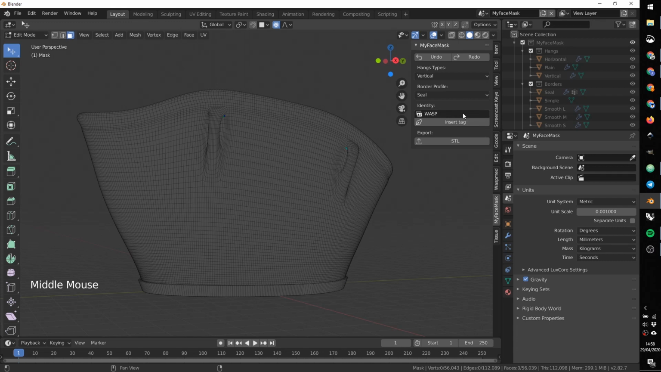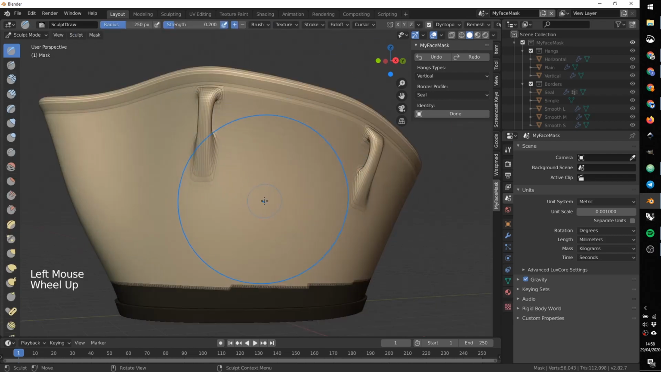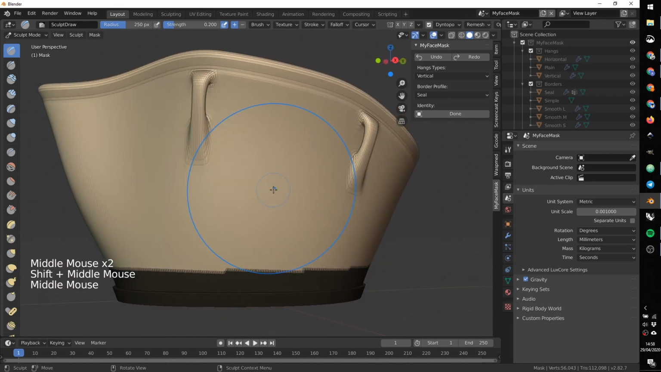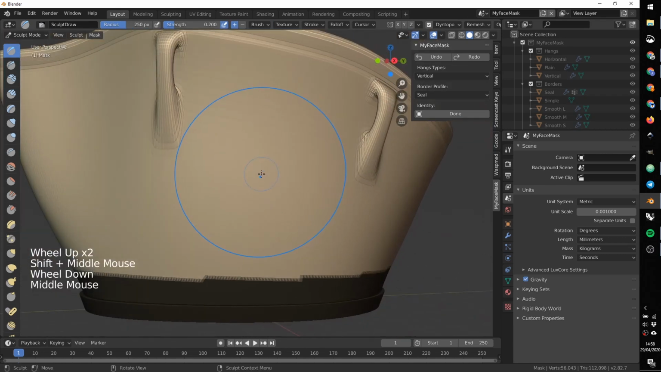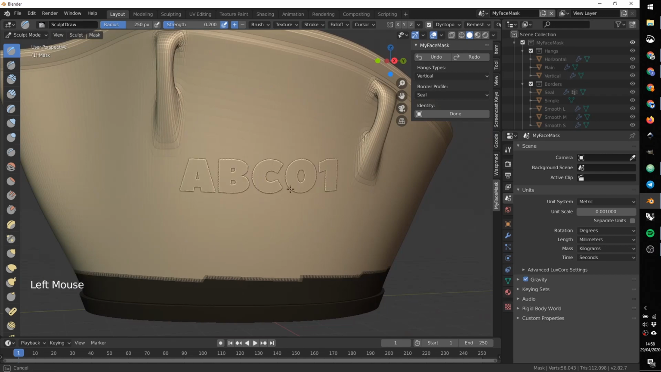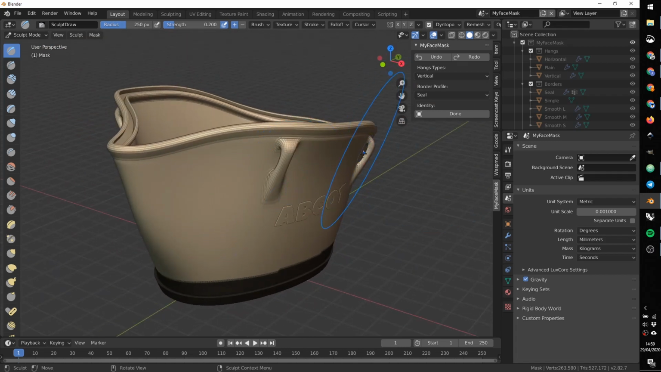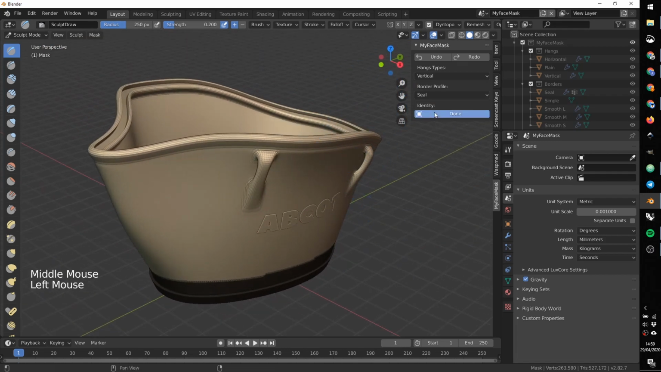At this point, we can add the tag, so we can use WASP, or we can add whatever, ABC01, insert tag, and we can choose the place that we want to use. And for example, I can go here and ABC01. That's it. At this point, I'm fine. I can press done.